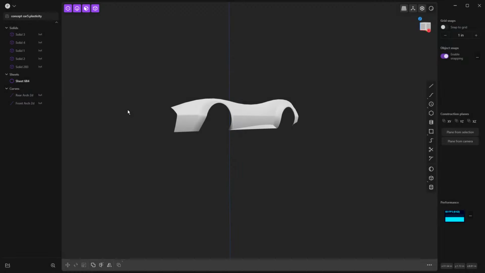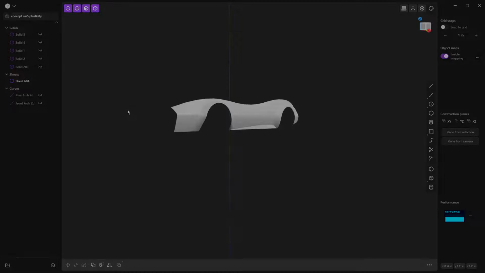In part 5 of our car modeling series in Plasticity, we're going to start to build the front end and hood of our car, so stay tuned.